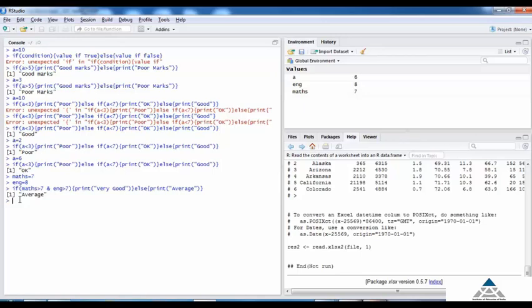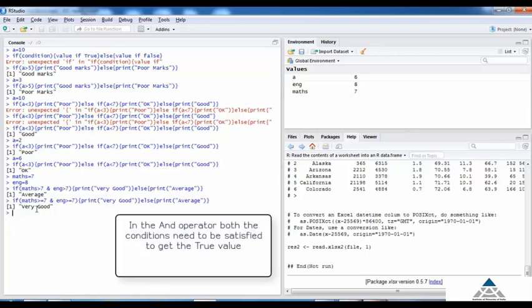The moment we press enter, we get the answer as average because the marks in maths are 7 and not greater than 7. If we change this condition to greater than or equal to, then we can see that the output comes out to be very good. This is how we use the AND operator with the if function. As mentioned in the previous video, in the AND operator both the conditions need to be satisfied to get the true value, else we will always get the false value as the output.